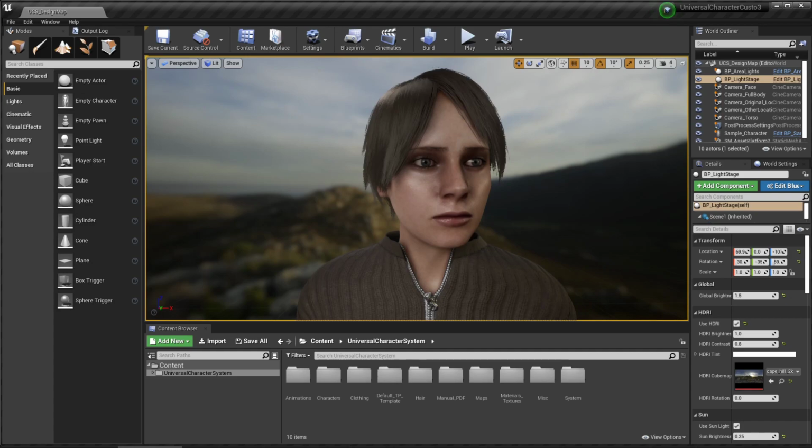In this tutorial, we'll learn how to adapt the Universal Character Customization System to any other character-based project. As an example, we'll integrate it with the Action RPG sample from Epic Games, which you can obtain for free in the marketplace. I'll share a link in the description below. It's a pretty straightforward process, although you might want to back up your project just in case anything goes wrong.